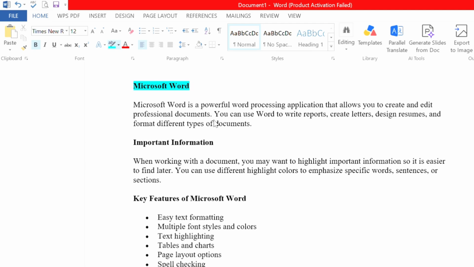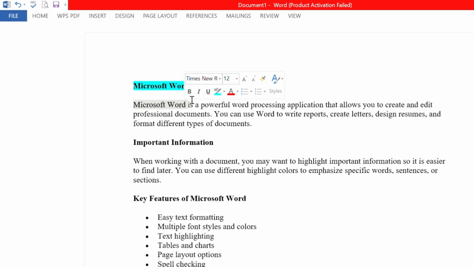You can also highlight text using the Mini toolbar. After selecting your text, a pop-up menu will appear. Click the arrow next to Text Highlight Color and choose a color.